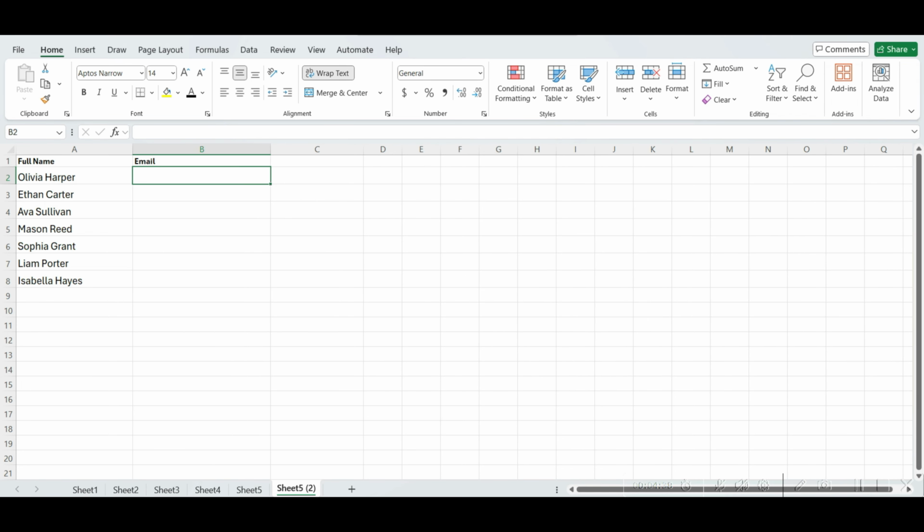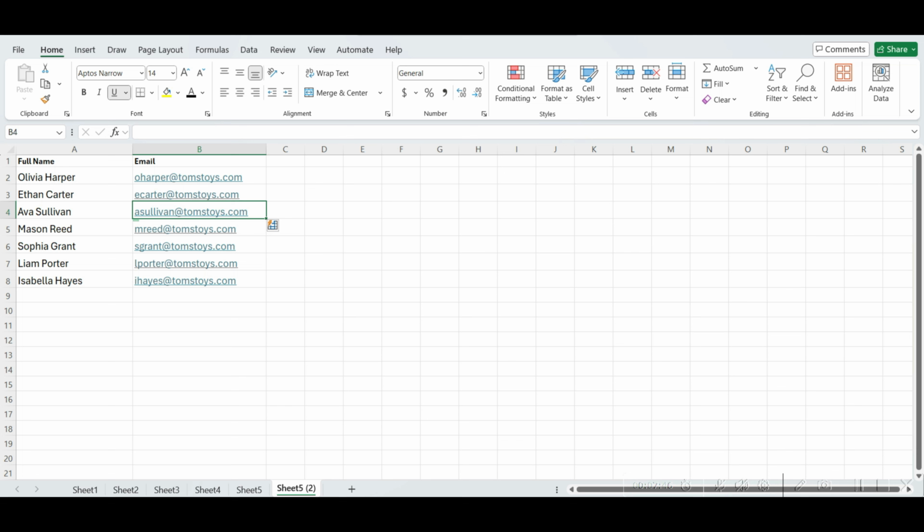Next, let's say we want to create email addresses for the employees at the company. The emails will be first initial, last name, @tomstoys.com. I typed the first 2 just to be safe. Hit Ctrl-E and voila, all the emails are automatically created like Excel read my mind.